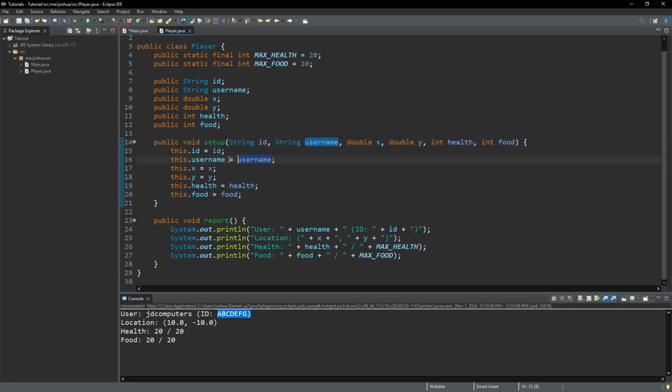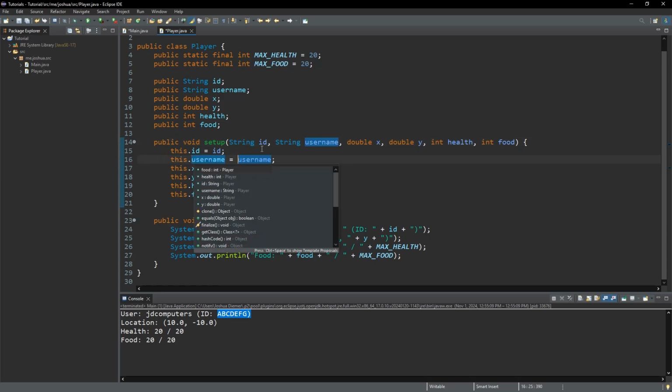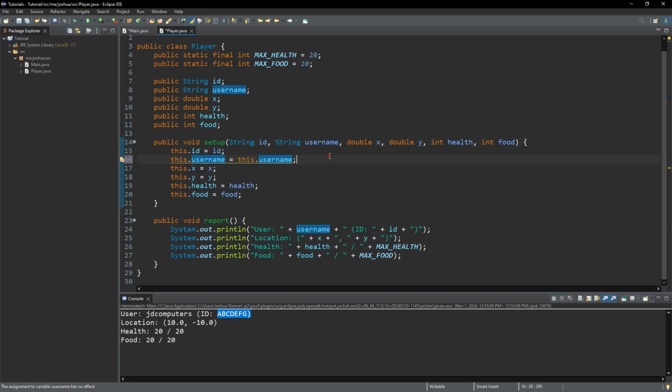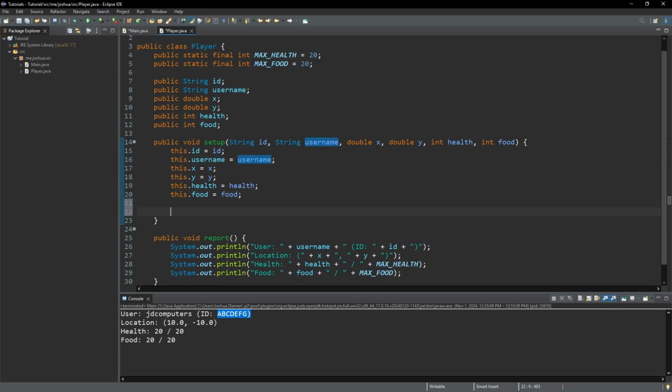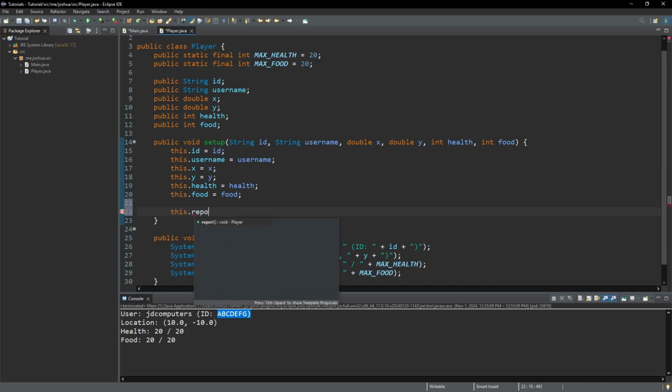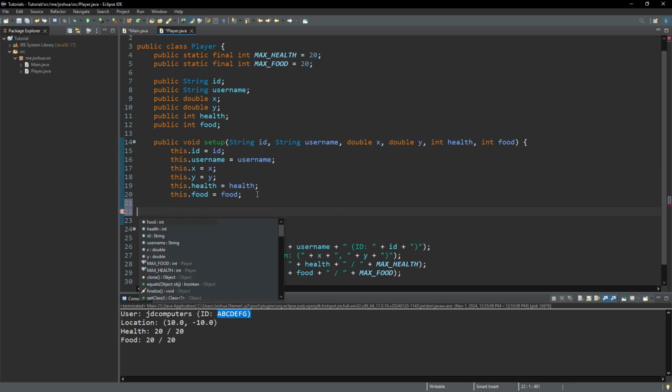Username gets copied over to the class's username. Remember, if we said username equals username, it's going to think we're using both of these. And so we have to say this.username. If we say this.username equals this.username, it'll think the same exact thing. Okay? Something also to consider, you can say this.report as well.